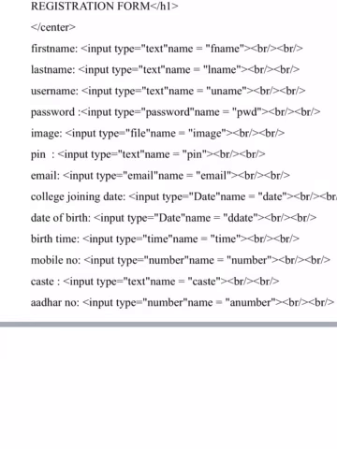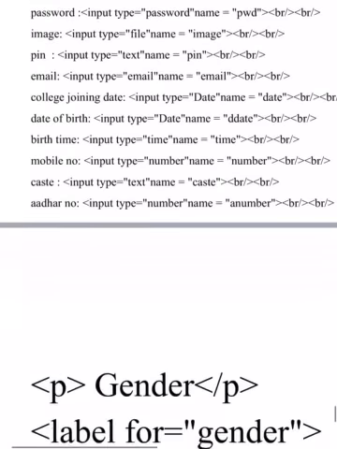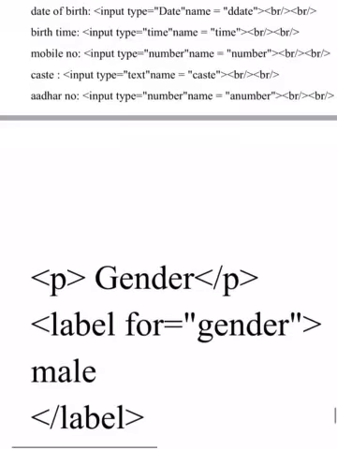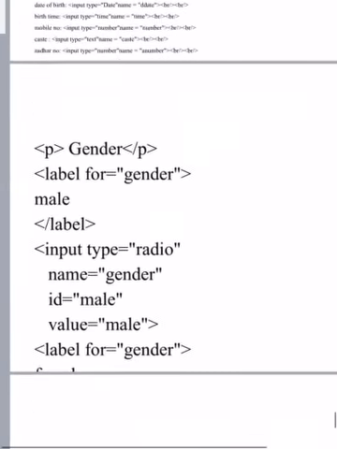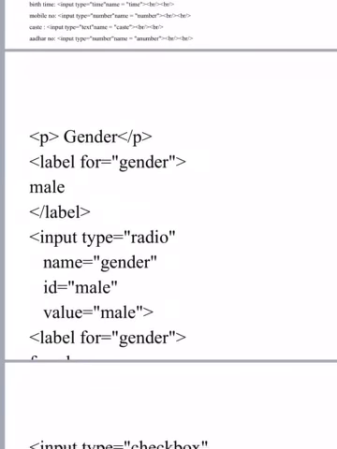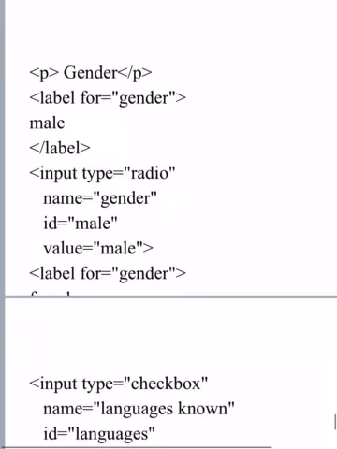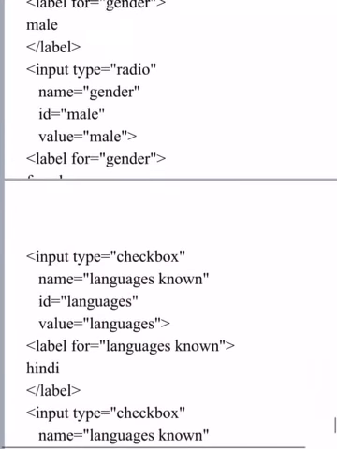Mobile number is given as input type is equal to number. Caste, input type is equal to text. Aadhaar number is number. Then gender label. Male, input type is equal to radio. As gender we have radio buttons because we'll select only one, not multiple. So we have taken this.